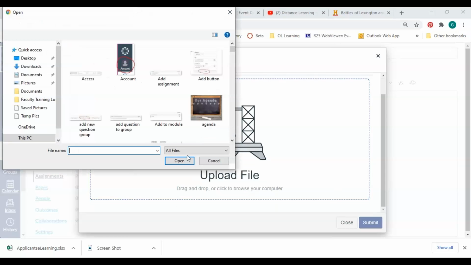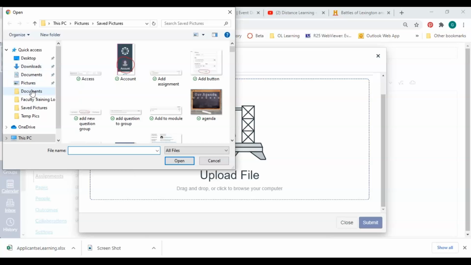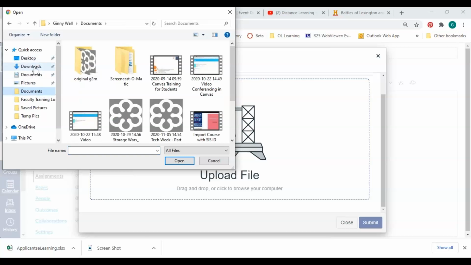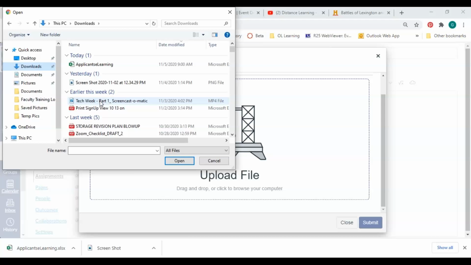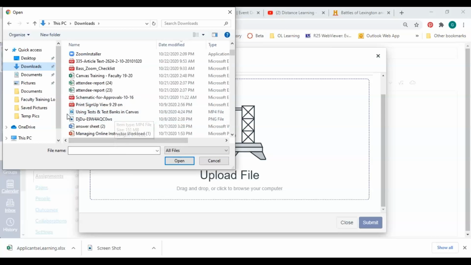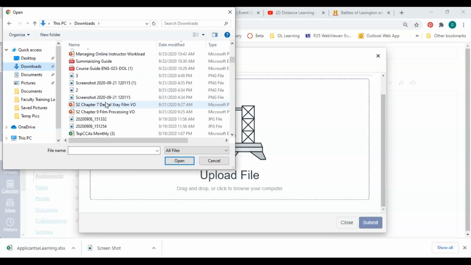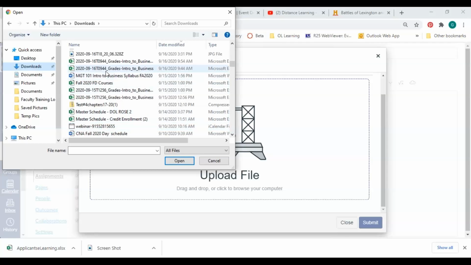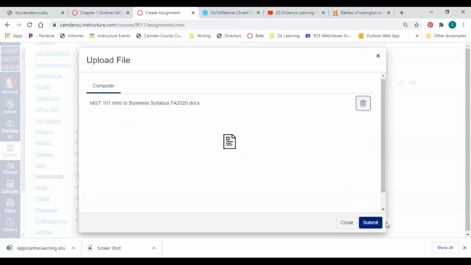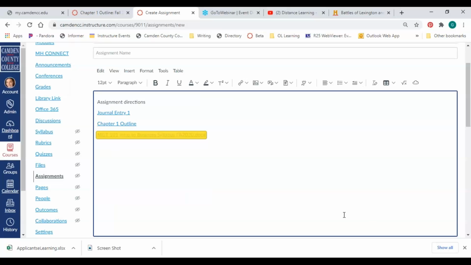And then again, you're going to click so that you can find your files. And let's see, we'll just find something here. There's so many different items. So I will just pull up a syllabus here. We'll put this in, click submit, and it puts that file as a clickable link. When they click on it, it's going to download onto their computer.